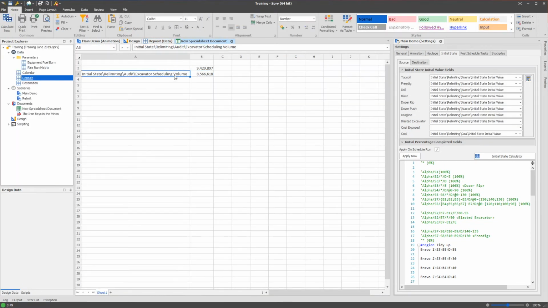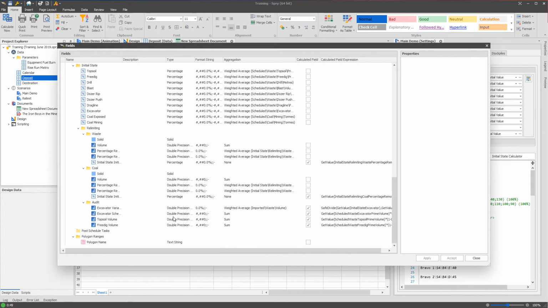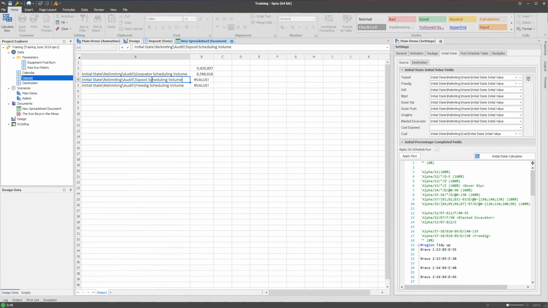So we're going to take these fields, and we're going to change this to topsoil. I must have not quite spelt that right. Free dig. What did I call them? Probably free dig volume, not free dig scheduling volume. Yeah. Inconsistent, but if I sum those three things up, I would expect them to be, if not identical, pretty close. Sum, why did that not work? Equals sum of those. Pretty close, right? And that's what I would expect.